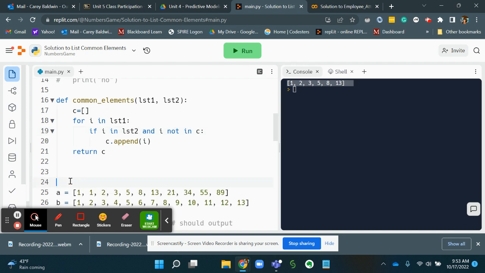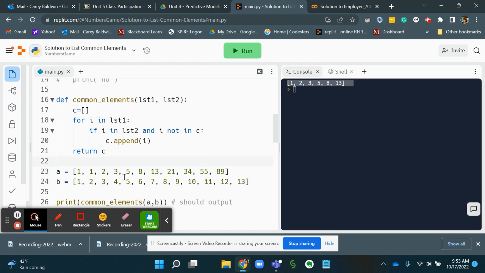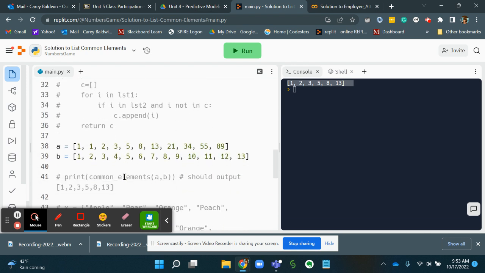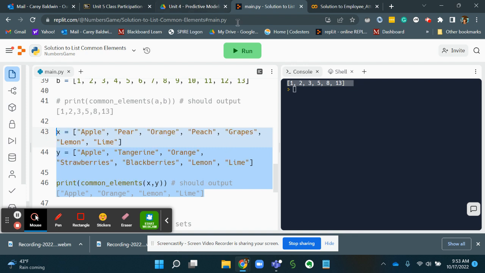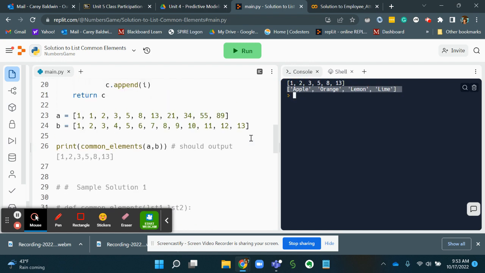To solve this problem, I also have some extra checks that you can run. So we can try X and Y, command forward slash to uncomment all of that. And then we can see this also will work with strings. Okay, so that's a solution.